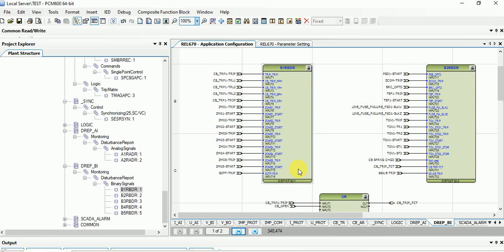If I make a longer video, it will be very long. So briefly, this video covers how to configure it, what the function blocks available are, and how to add the function block.